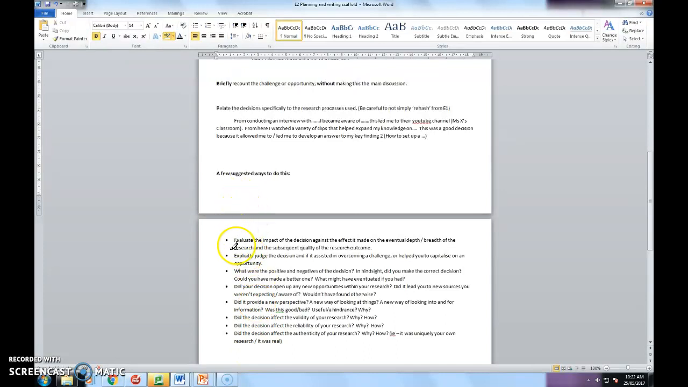So you might do things like evaluate the impact of the decision against the effect that it made on the eventual depth or breadth of your research and the subsequent quality of your outcome. You might explicitly judge the decision and if it assisted in overcoming a challenge or helped you to capitalize on an opportunity. So, this was the most important thing, or this led me to the most useful piece of information, or this ended up having no impact whatsoever on my final outcome.